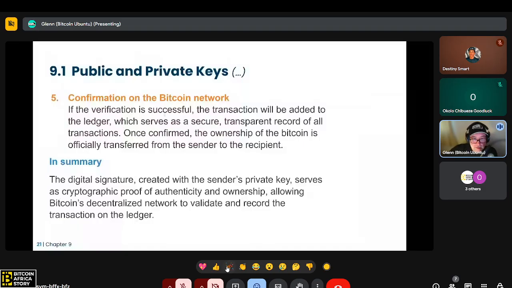So if the verification is successful, the transaction will be added to the ledger once a Bitcoin miner has mined it, and that serves as a secure, transparent record of all transactions. Once confirmed, the ownership of the Bitcoin is officially transferred from the sender to the recipients. So in summary, the digital signature created with the sender's private key serves as proof of authenticity and ownership, allowing Bitcoin's decentralized network to validate and record the transaction on the ledger.